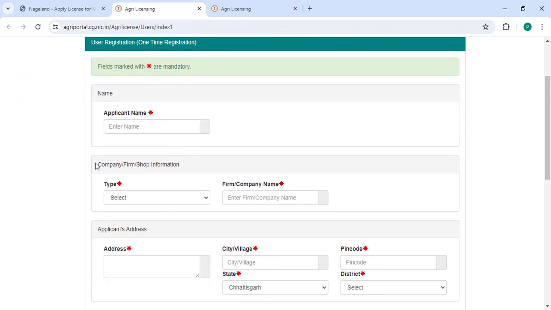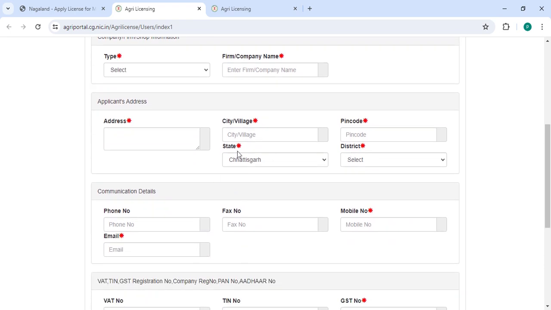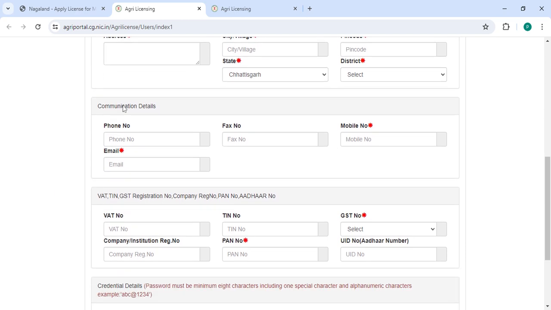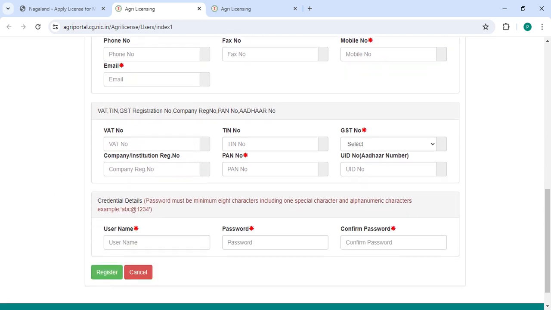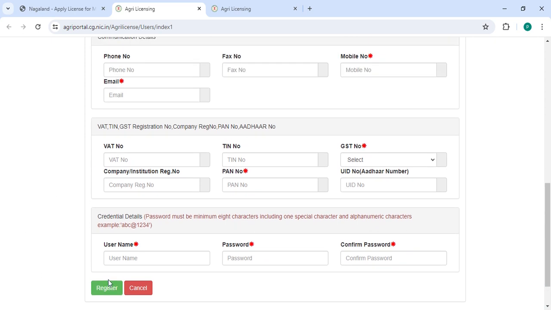Now you can enter your name, then select the type, then enter your full name, company name, address, then select the state, city, pin code, select the district, then enter your phone number, fax number, mobile number, email, and then enter your VAT number, TAN number, GST number, company registration number, PAN number, UID number. Now you can enter your username, password, confirm password, and then click on the register button.